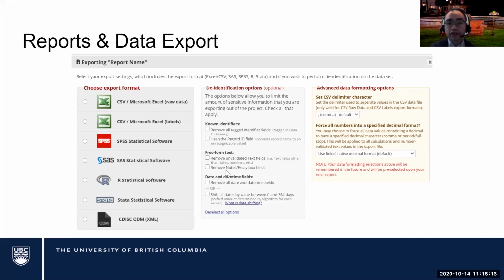And this is just to help make sure that you're not accidentally exporting identifiers. Going back to when I said that if you flag a field as an identifier, this is where it will come in handy. You have a report where you can see names and date of birth, but if you select remove all tagged identifier fields, those will be automatically removed from your export, so they won't be accidentally exported outside of REDCap.